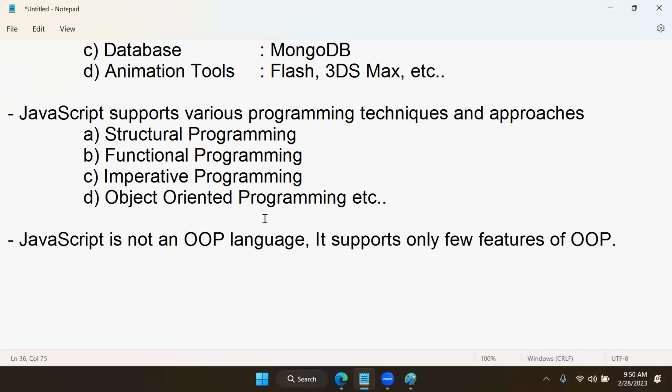Like OOP supports classes and inheritance, JavaScript also supports classes, inheritance, properties, methods, accessors, and constructors. But generally in OOP languages, you have interfaces, abstract classes, and access modifiers, which are not there in JavaScript. Then how is it an OOP language? That means JavaScript is not an OOP language. It supports only some features of OOPs.